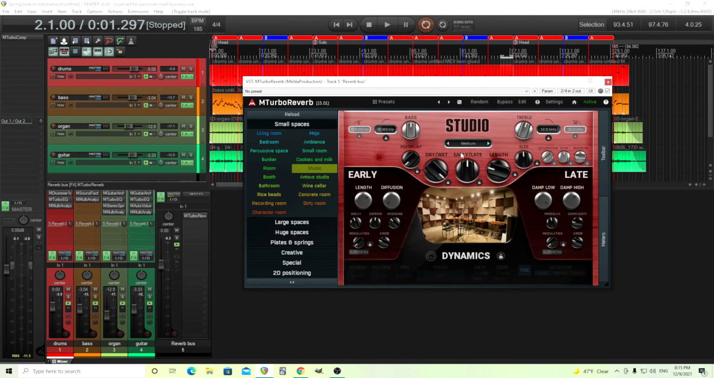I used M Turbo Reverb for this. I used the Studio preset because it's on a send. I used it 100% wet, but these are the settings. I don't think there's anything particularly crazy. I'm not sure if I changed much at all for this. So it's very basic, but it sounds good to me.